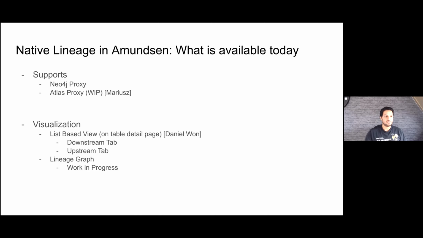One thing I know for sure is that the lineage for Atlas proxy is a work in progress, and Mariusz is working on this, which is also good. In terms of the visualization, at the moment, you can only see the list-based view on the table detail page. Thanks to Daniel, who worked on this feature and implemented it in Amundsen. The next one would be the lineage graph, which is also a work in progress, and the Stemma team is working on it.